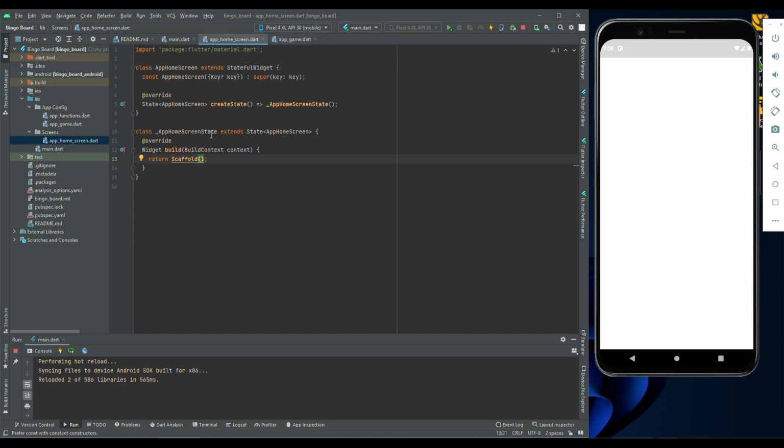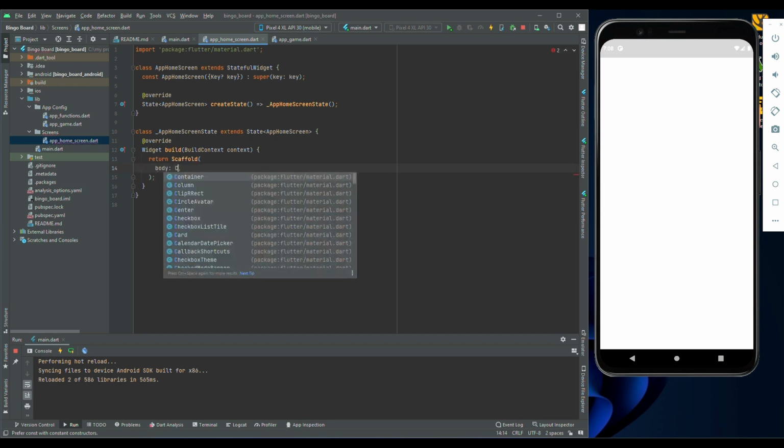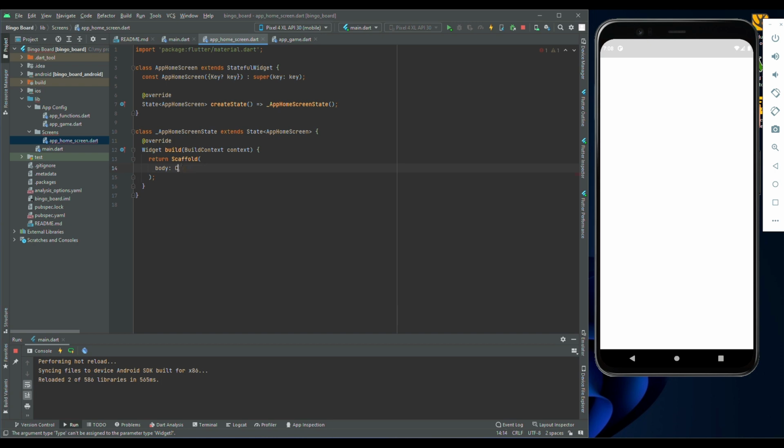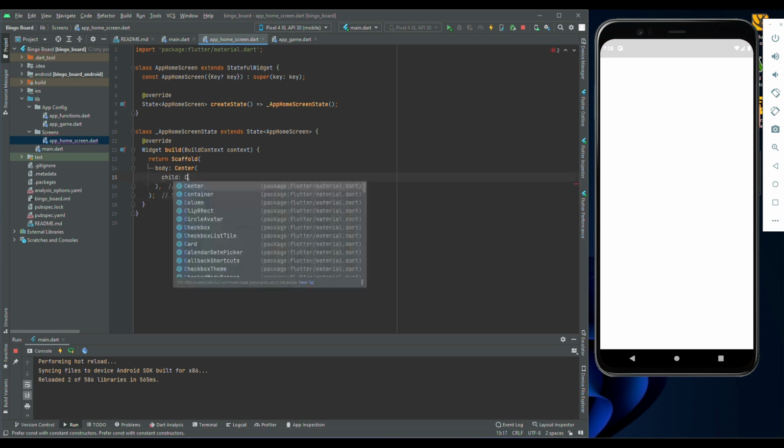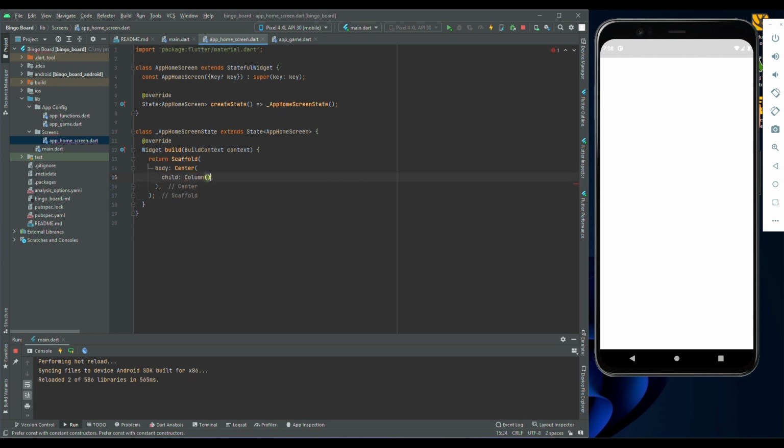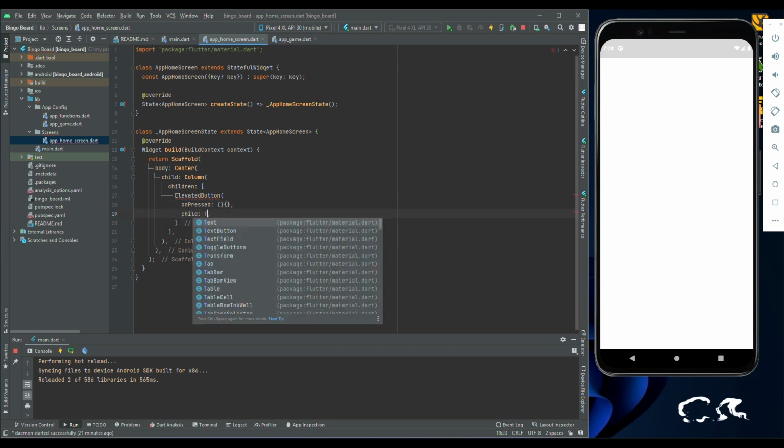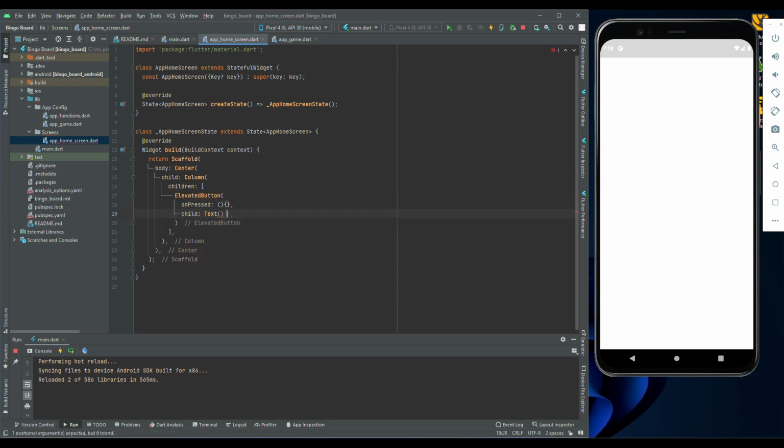To check our backend is working neatly, inside scaffold, we will take a center widget. Inside this widget we will take a column widget. This widget will consist two buttons that are next move and restart button. This buttons will call our game class's next move and restart functions.